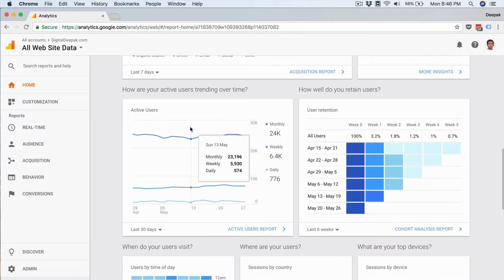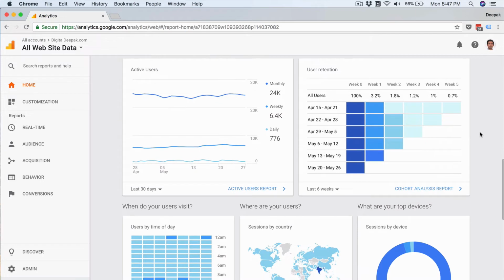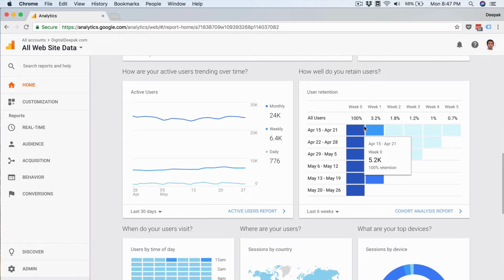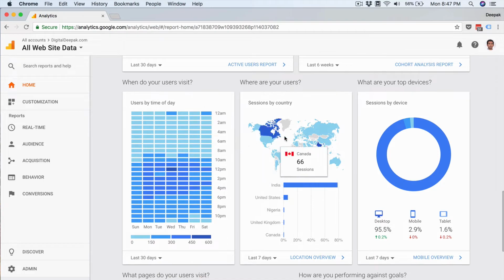So how are your active users trending over time? This gives some data about active users, which we will deep dive into in future videos. Here you can see user retention. User retention, how much they are coming back in the upcoming weeks, is the retention report. Then users by time of day, sessions by country, and sessions by device.